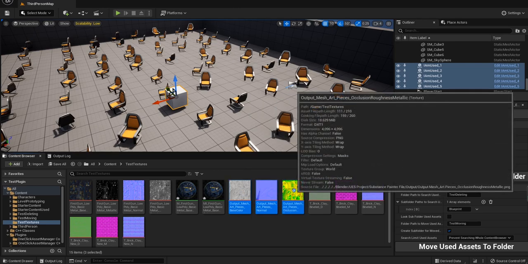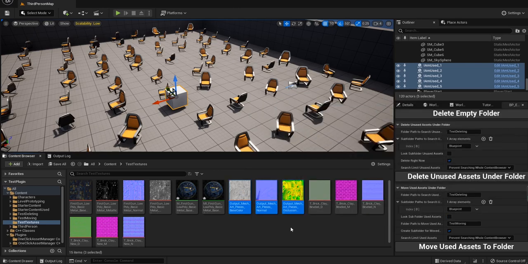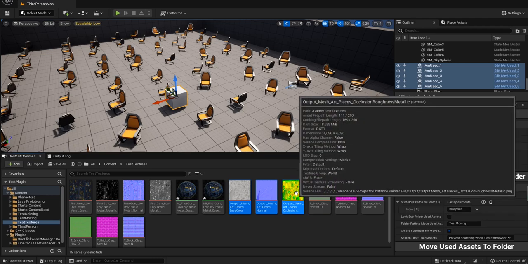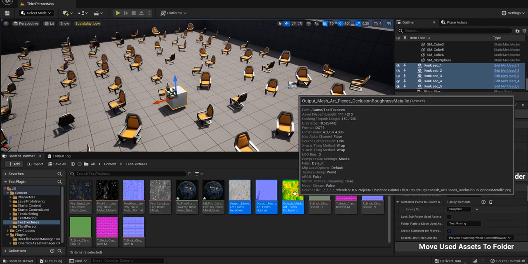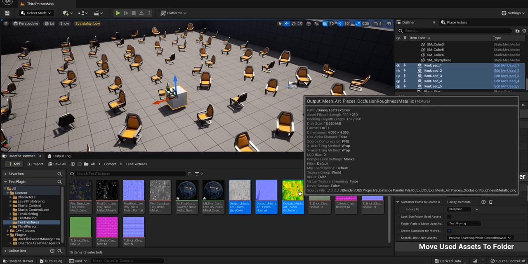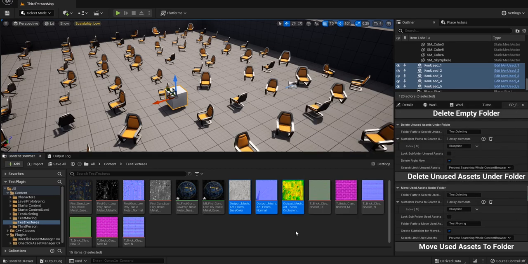textures. The method is, I call it the ORM method. So if you don't know what channel packing is, basically it packs different textures inside of one single texture to save you some space and to save you some performance.